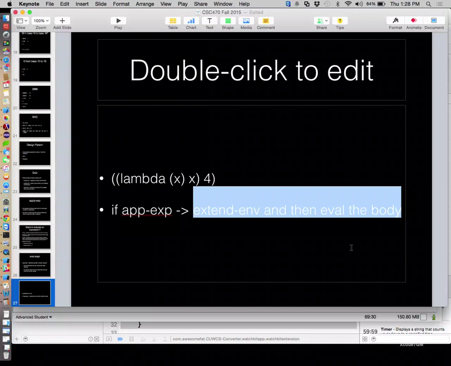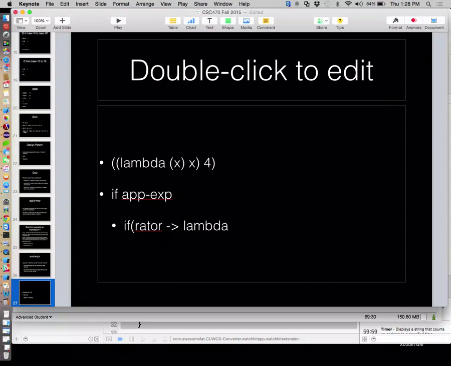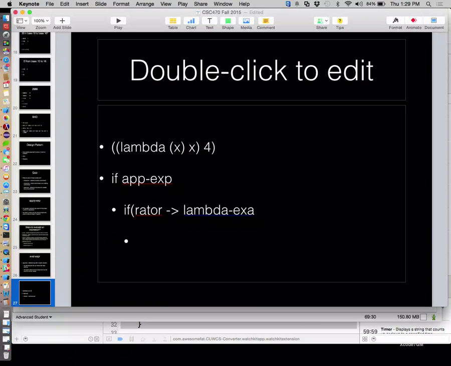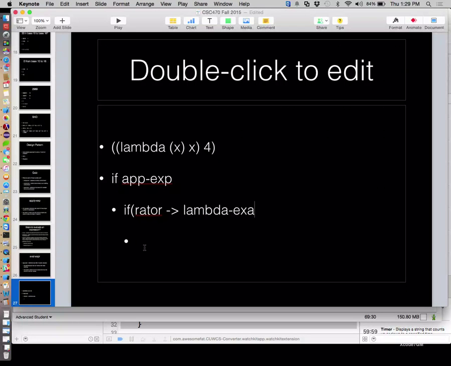Okay? So, if we're dealing with an Appt expression, then if the operator is a lambda exp, then what do? If I hit escape, so that says I don't want to do that, right? And then I press enter, why does it still change it? You don't know what you want. All right.